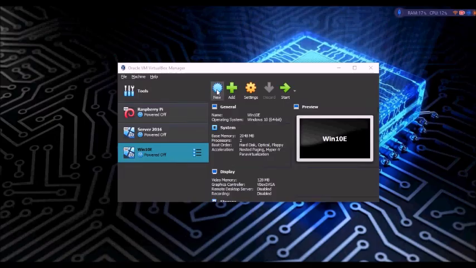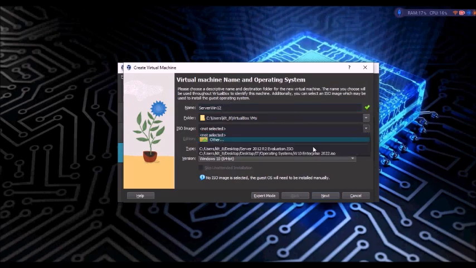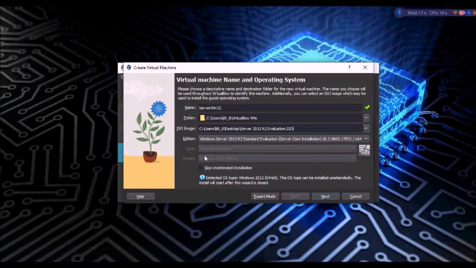We click on New, and then we select a name. I'm going to put in Server Win 12, and my folder's already pre-selected. My ISO image is right here. And then we check the box, skip unattended installation. And then we click next.